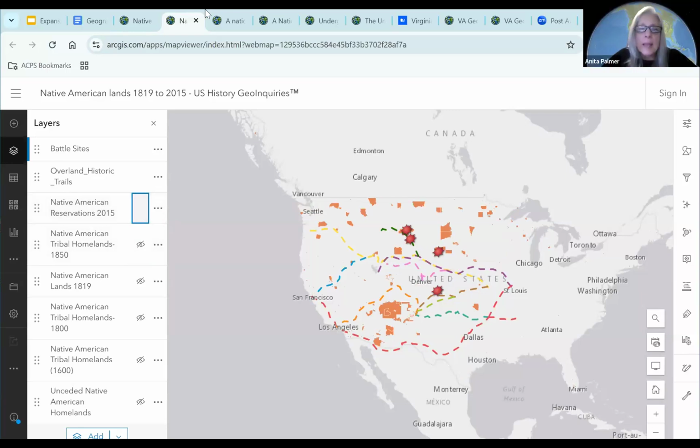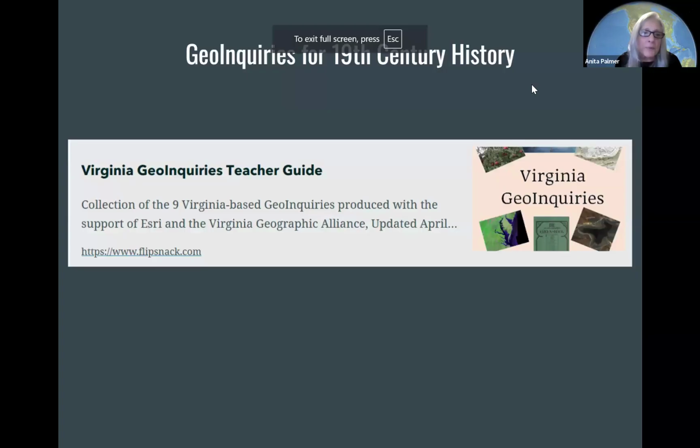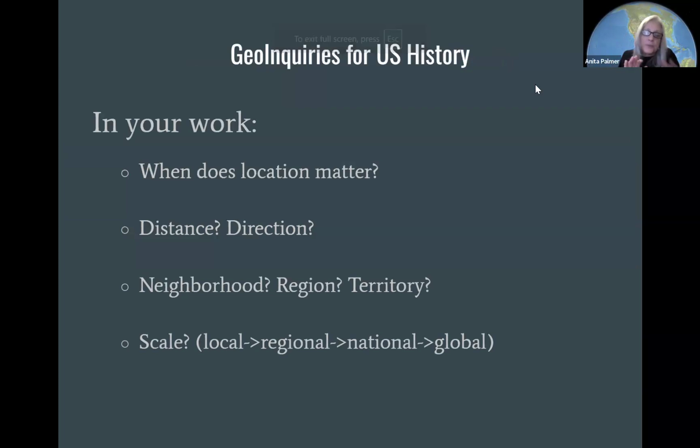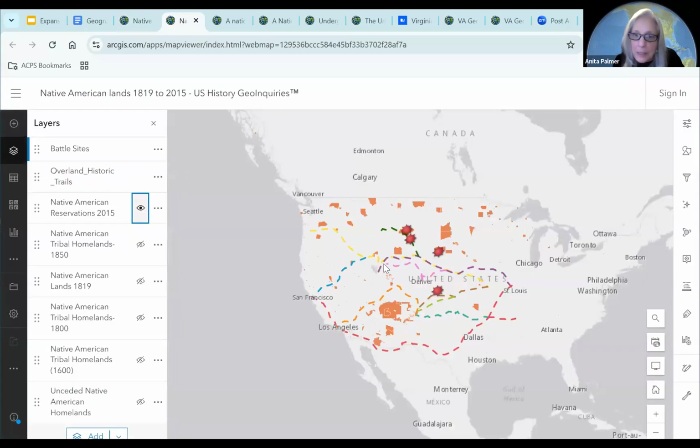Absolutely. Yeah. And I will say, not to be too much, but I do love using both this GeoInquiry. I created that one, and I still think it's quite powerful. It's also really good to look at the native lands layer as well, because you'll see where those reservations are, you get a very good idea. Those reservations aren't necessarily representative of the native tribes that were there to begin with.